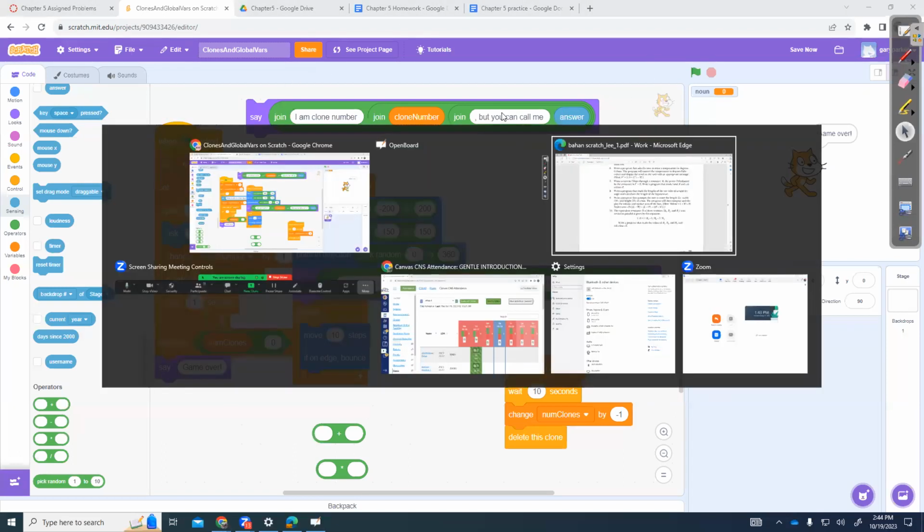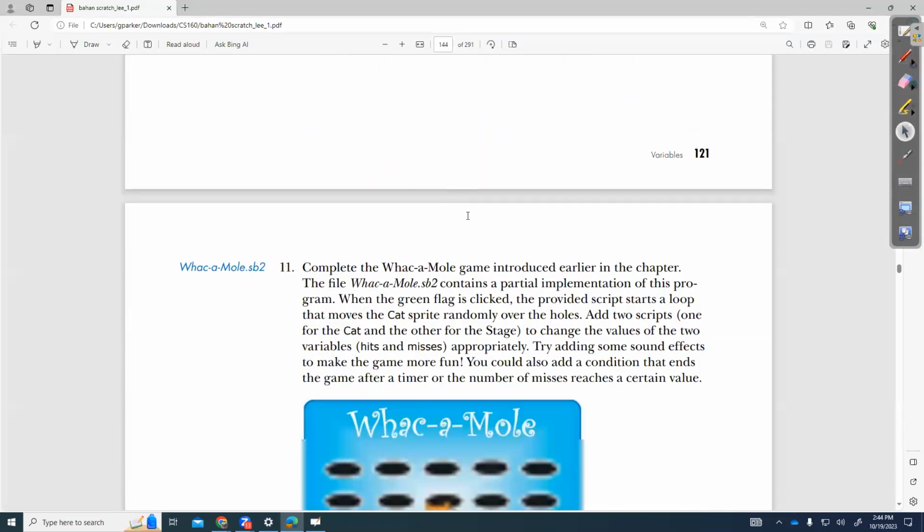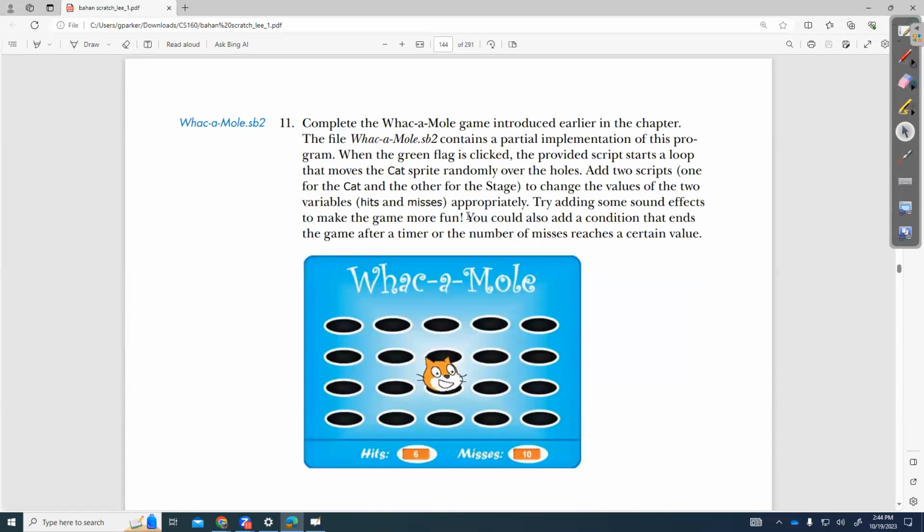Problem number 11. You're going to get the code from Whac-A-Mole. You can either get that from me or from the chapter scripts if you have those downloaded. Again, if you need it from me, I'll put it in an announcement in a few minutes.